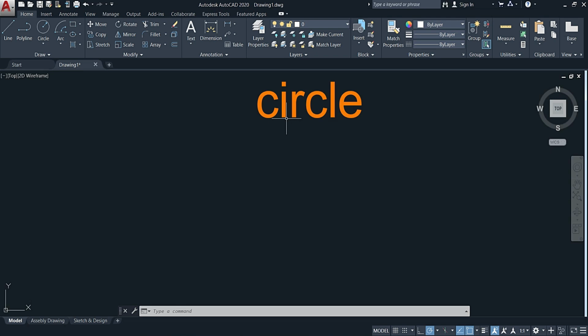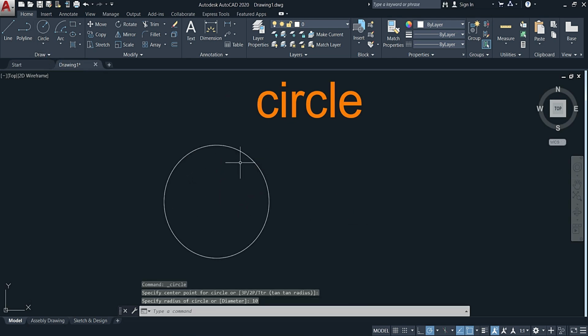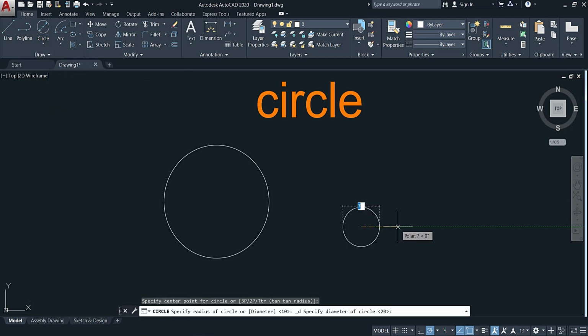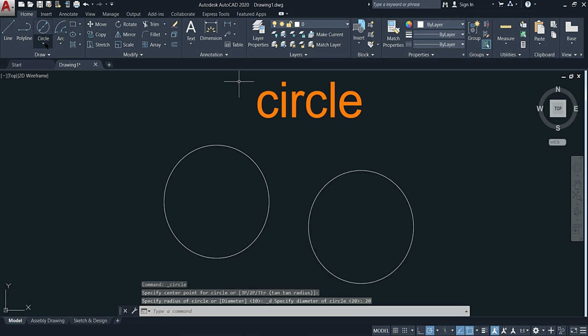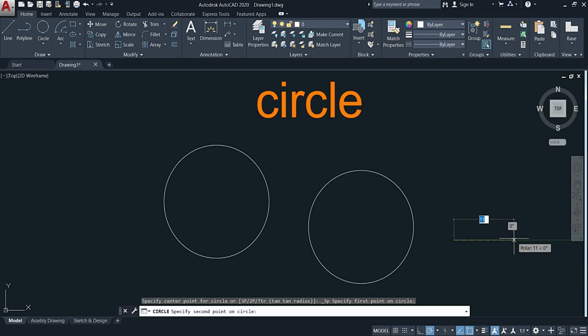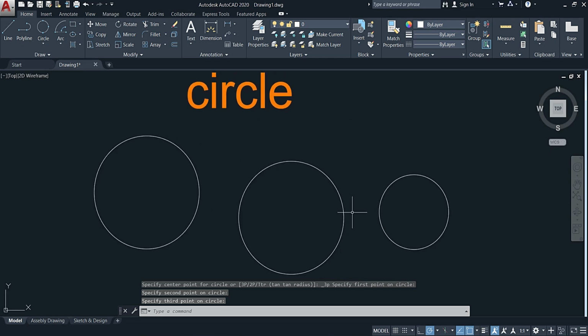Circles. The circle tool is used to draw perfect circles. The most common method is by specifying the center and the radius. I'll click where I want the center to be, type the radius, and there's my circle. There are other options too, like by diameter, 2 points, or 3 points. This tool is essential for everything from ovals to circular parts.